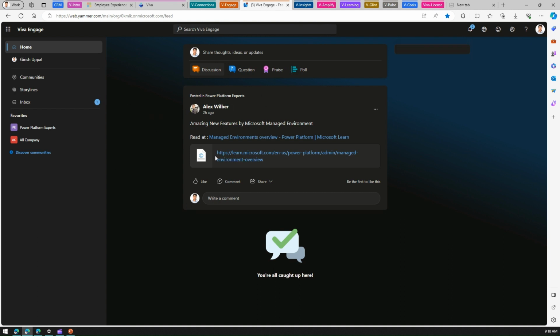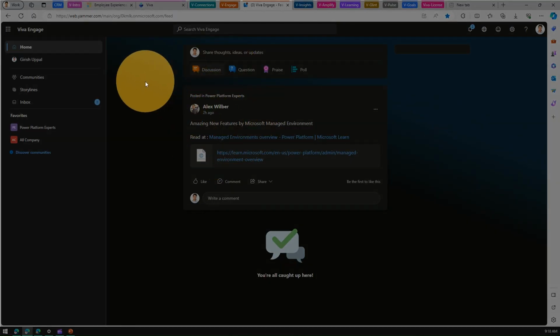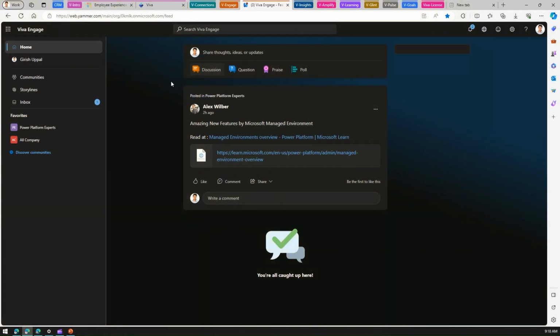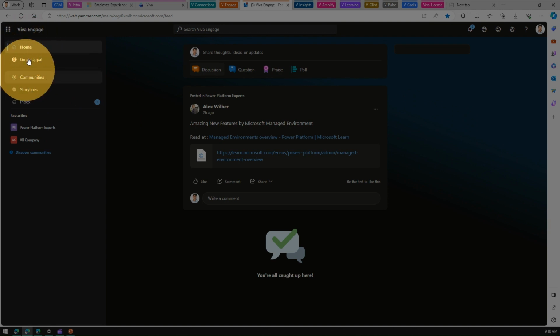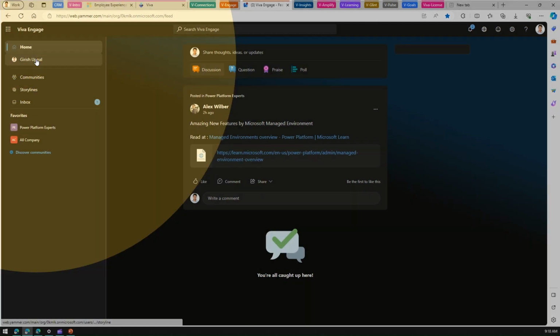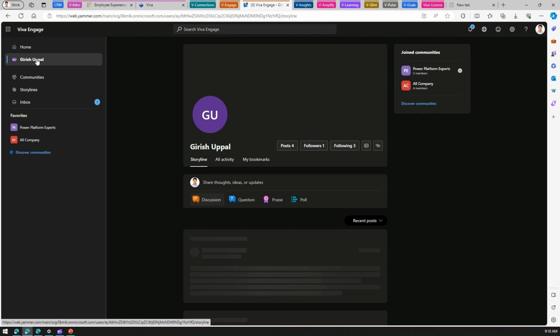This is how the Viva Engage application looks like. I have enabled the dark mode, and that's why you are seeing everything in black. Okay. Now let's explore what all things are there. On the left pane, you will see home. You will see your own page, like Girish Uppal. Okay, so this is my page.